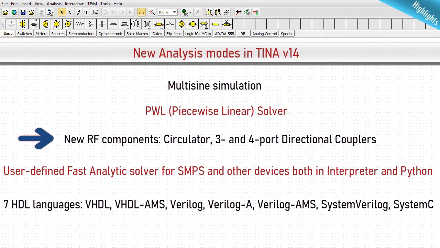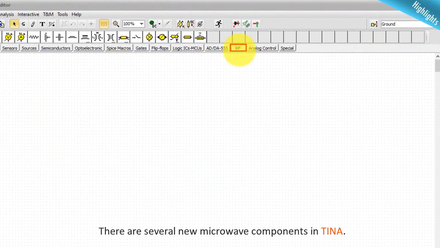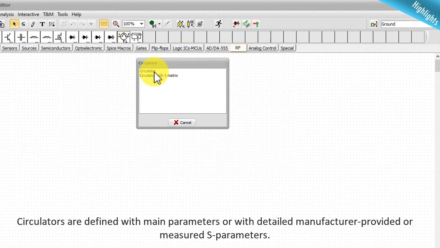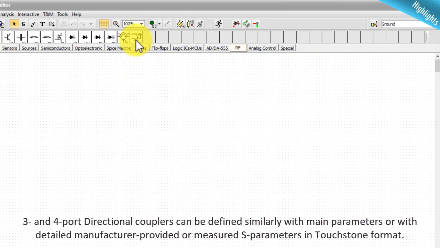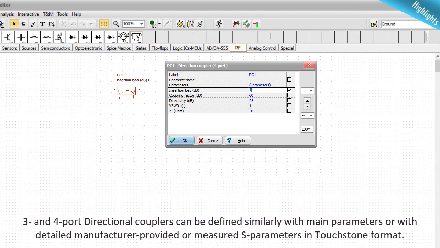New RF components, Circulator, 3 and 4 port directional couplers. There are several new microwave components in TINA. Circulators are defined with main parameters, or with detailed manufacturer provided or measured parameters. 3 and 4 port directional couplers can be defined similarly with main parameters, or with detailed manufacturer provided or measured parameters, in touchstone format.